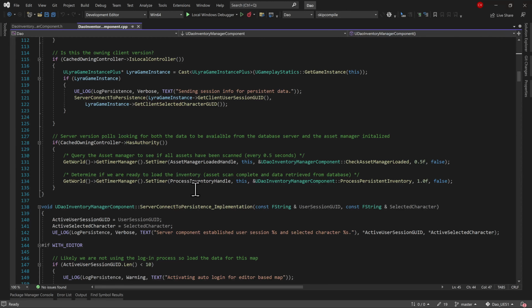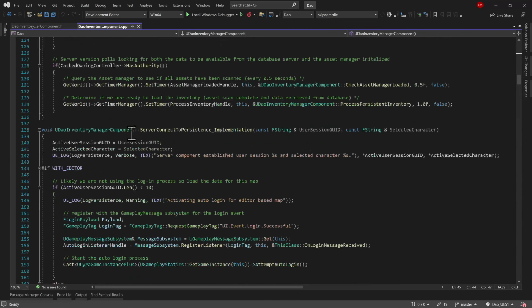So immediately upon begin play, we start these two delegates on a timer, and we just have them looping, waiting for their conditions to be met, and in which case then we'll continue processing once both conditions are met. So it's a good way on begin play to fire off these events or functions, not knowing exactly when they're going to end, but knowing that the conditions have to be true before we continue processing. So we have two, the check asset manager is loaded, and the process persistent inventory. So we'll come back to those in a second.